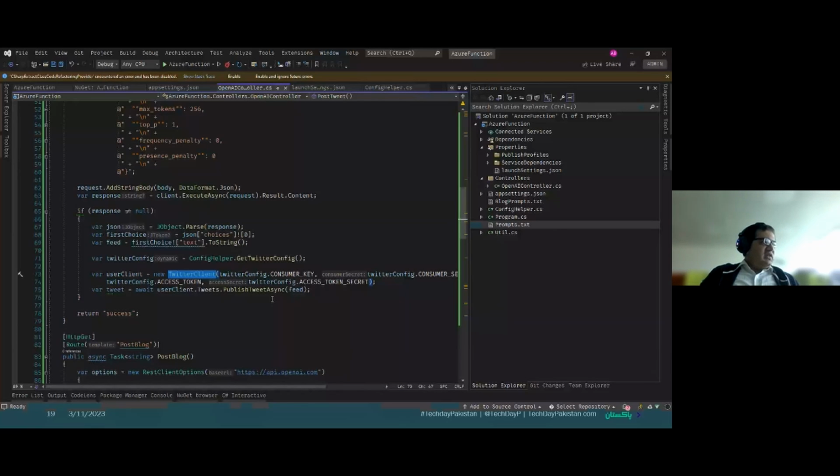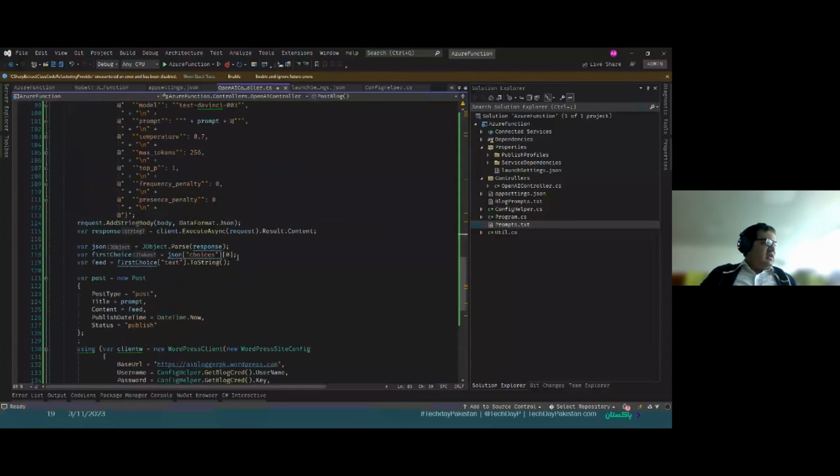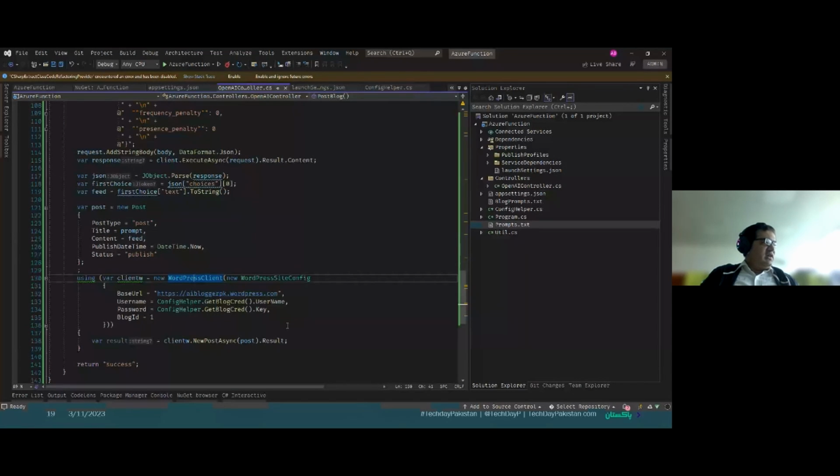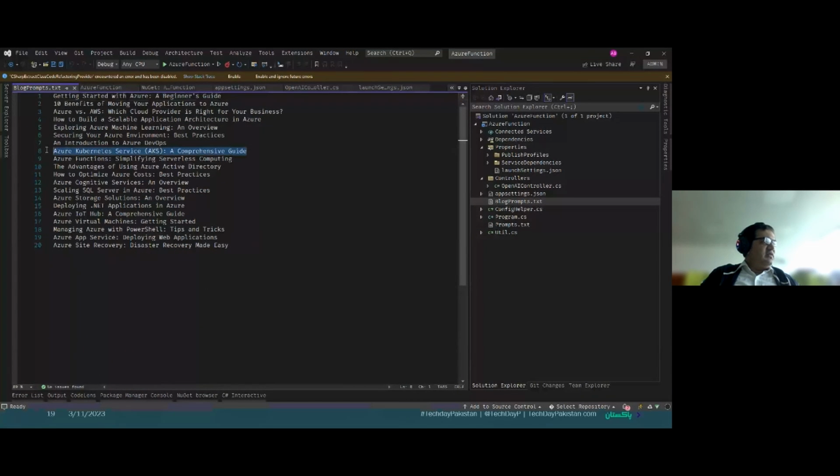Similarly, I have this post a blog. It uses the WordPress APIs, and using the WordPress client, I do the same. For the blog post, I have blog prompts here. I have different topics which I can assign. These prompts currently are in a text file here.